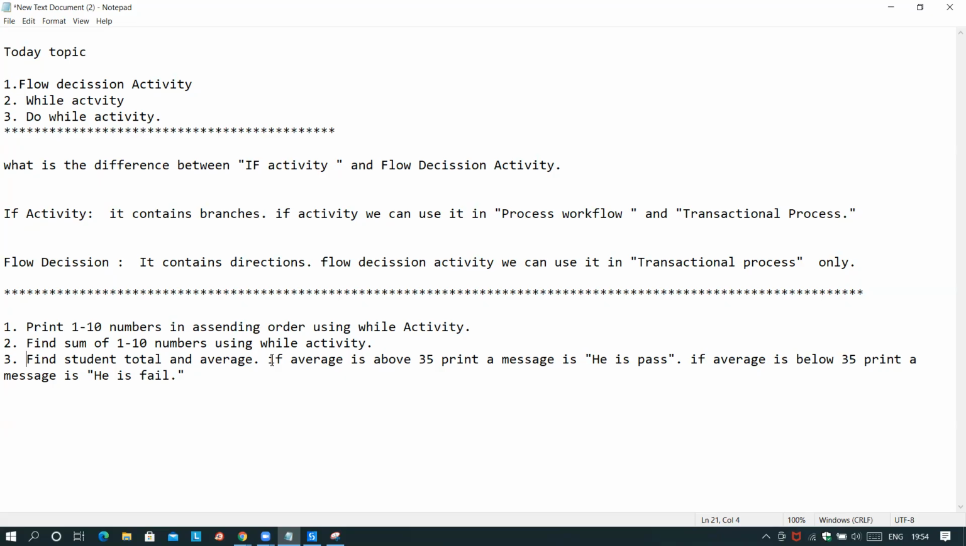So here we have to take the decision. How can you take a decision? By using the if activity. That means average greater than 35. If the average is greater than or equal to 35, he is pass. In case the person got an average of only 34, this time automatically the condition is false, go to the else branch and display the message, he is fail. So these two use cases, just try to implement.